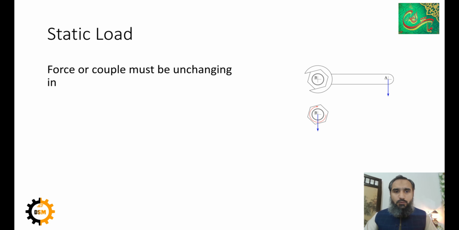For a load to be static, the force or couple applied as a load must be unchanging in magnitude. So the magnitude of this force should remain constant. For example, if this is a couple applied at point A and this wrench is turning this nut, then this force or couple should remain unchanged. Similarly, the point of application of this force must also be unchanged.